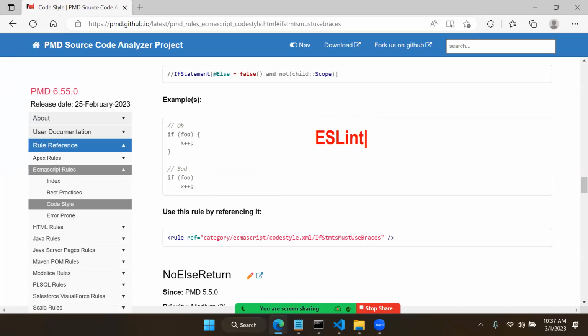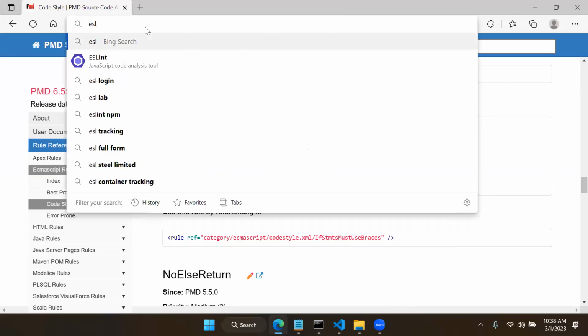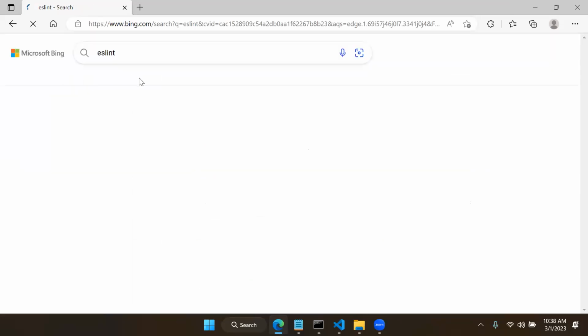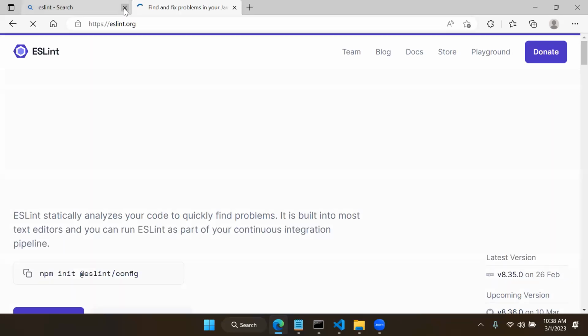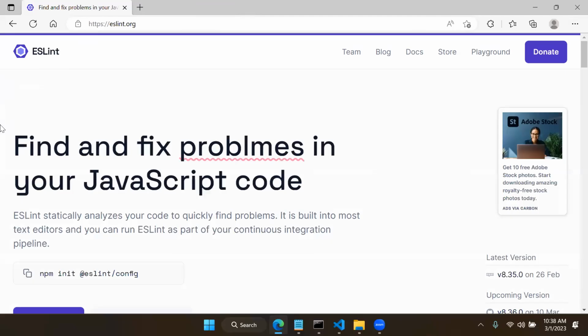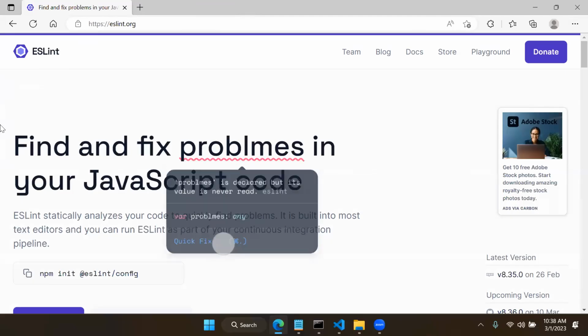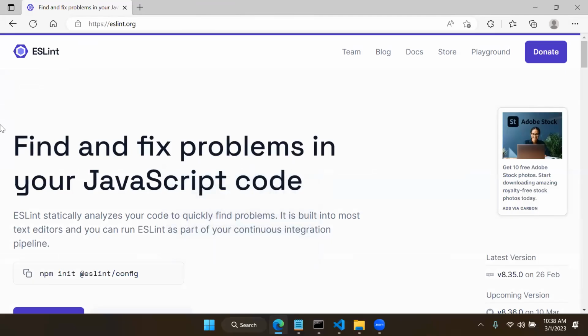For JavaScript, one of the language analysis tools is ESLint. ESLint is a JavaScript language analysis tool, an ECMA lint tool. This tool must be installed in your project, especially when you are working on JavaScript. You can visit the official website and see ESLint. This is the JavaScript code analysis tool: find and fix problems in your JavaScript. This is the language analysis tool.